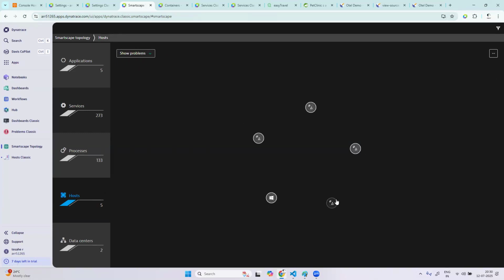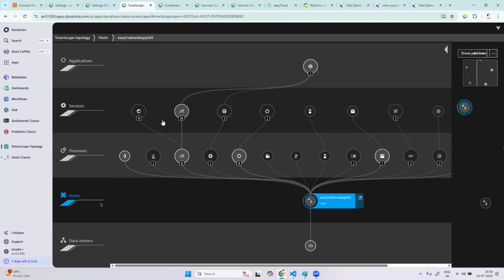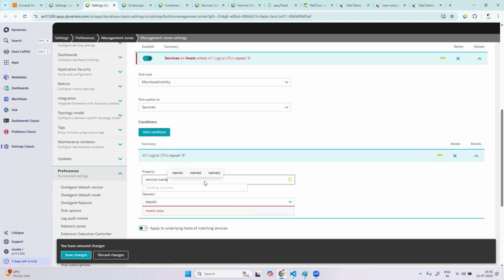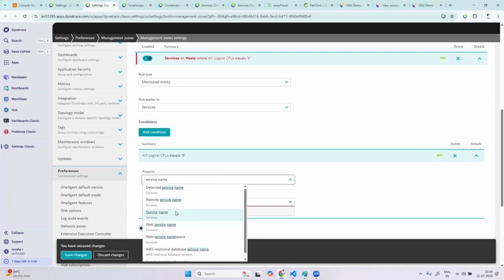Okay, so now this many services we have. Tell me how you can create a rule so that it will filter all the services. Anyone has an idea? Basically, if I go with service name, for example, because last time we went with host name, people used to make the same mistake. Detected service name.